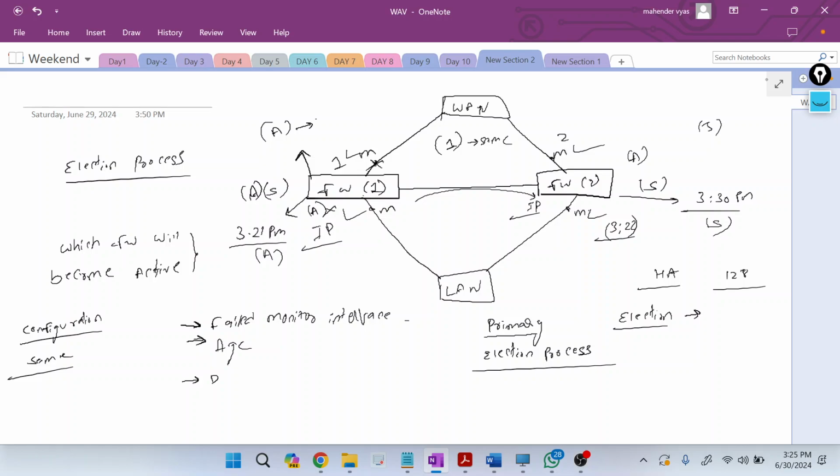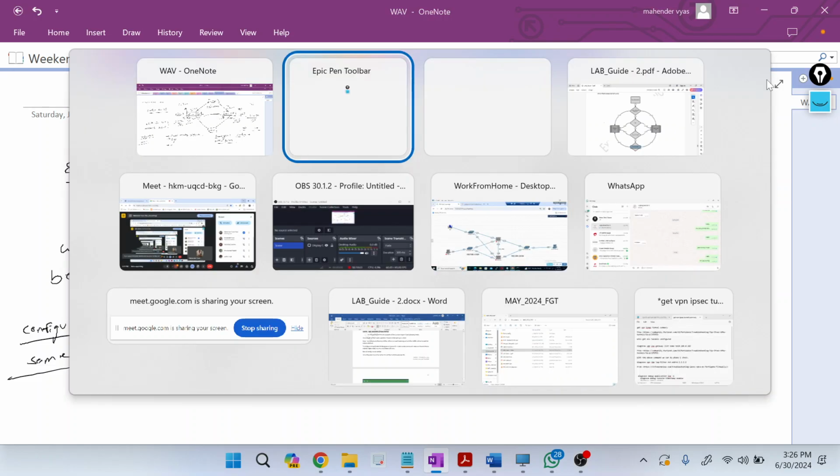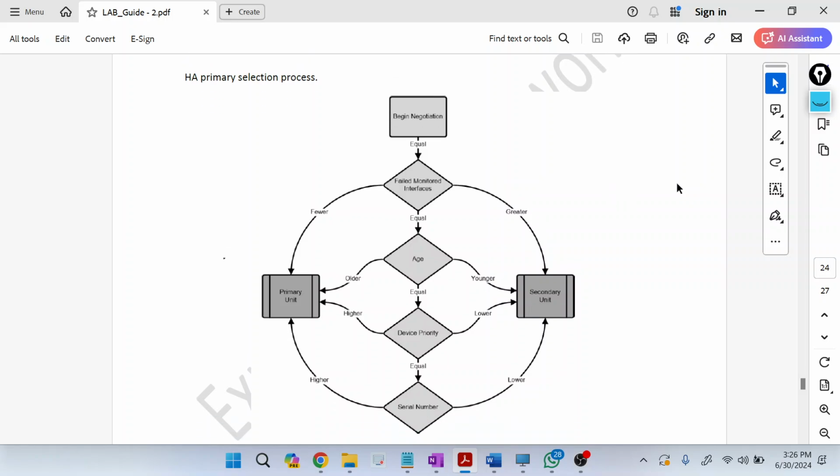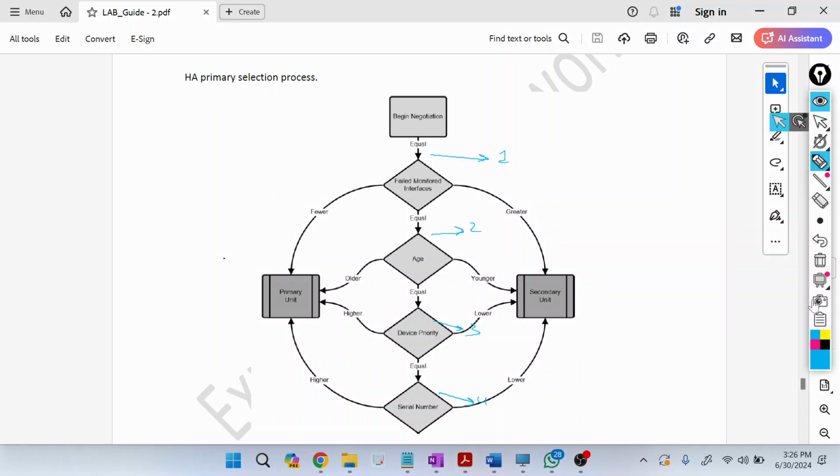Okay, well noted. You guys are going to traffic flow as of now. First, understand how the election process happens, which firewall will become active and which firewall will become standby. We'll come to traffic flow in the next topic. Clear? First, understand how the election process happens when we have an HA configuration. Traffic flow, when you do a lab, you will understand, don't worry, but you will not understand how the election process happens. So understand the election process first.